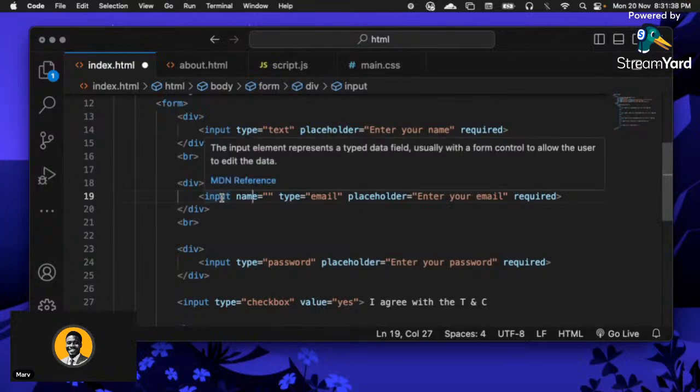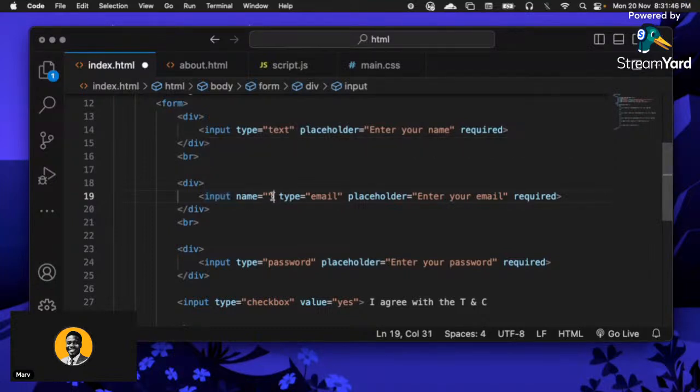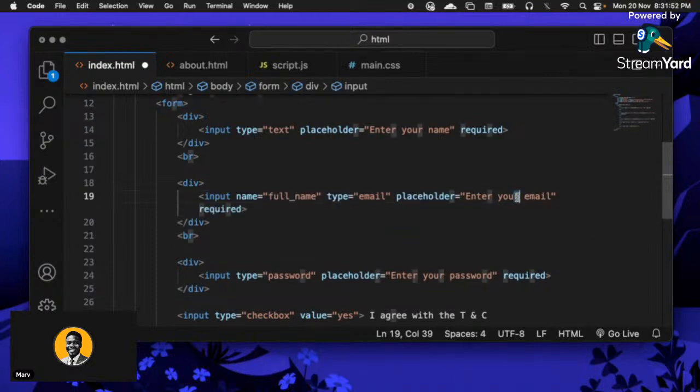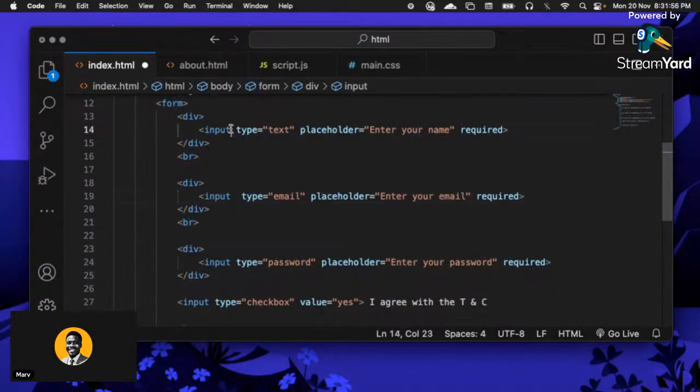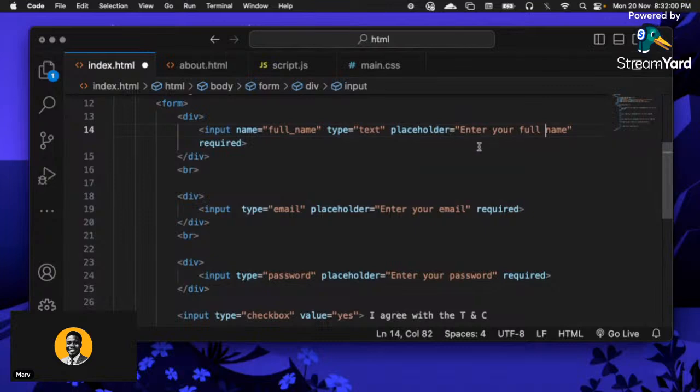Okay, so the input element represents a typed data field, usually with a form control to allow the user to edit data. Anyways, let's put in a name of, let's call this full name, right? Enter. Oh, I think I'm in the wrong place. Sorry about that. Let's move this to the top here. Enter your full name. Okay.